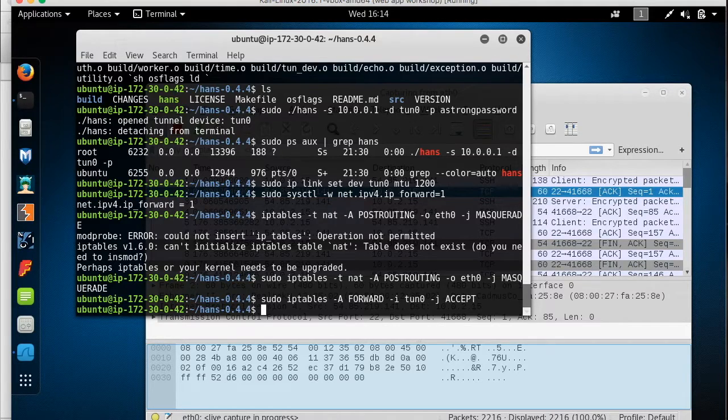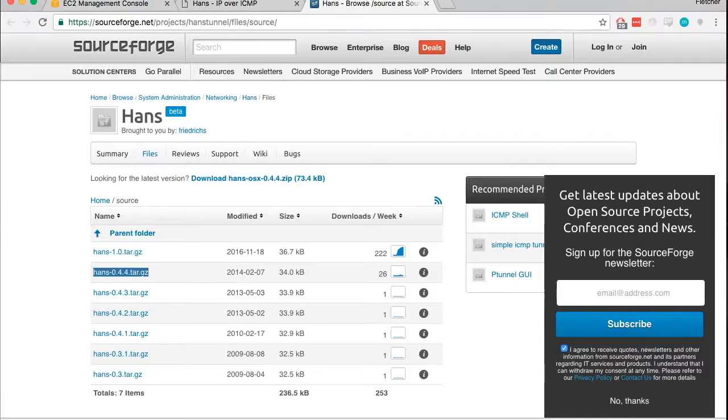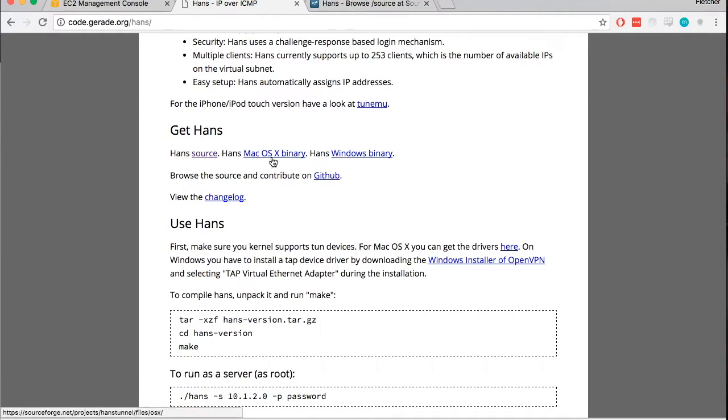Now we're going to go out to my local computer. I would download this OSX binary. You could also compile it from source if you like. I already have it running. The other thing you'll need, there are a couple links here for drivers. TunTap is the name of this driver that you'll need in order to set up tunnels on your local machine.